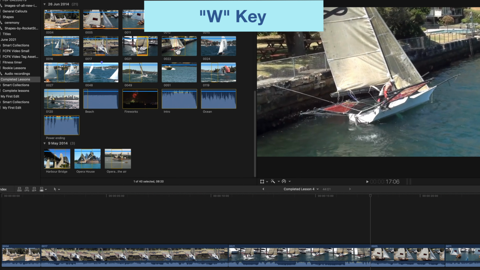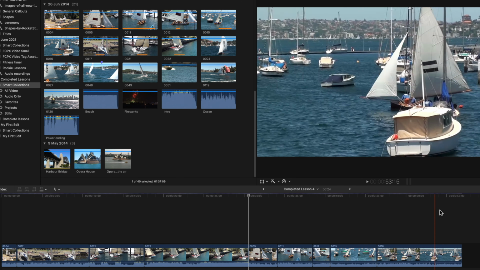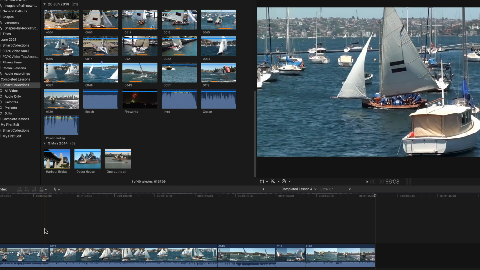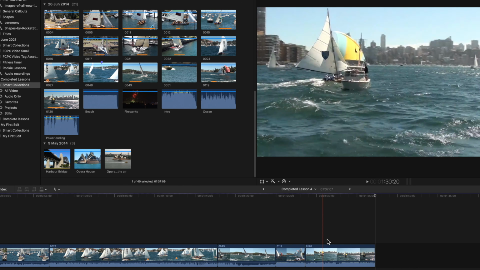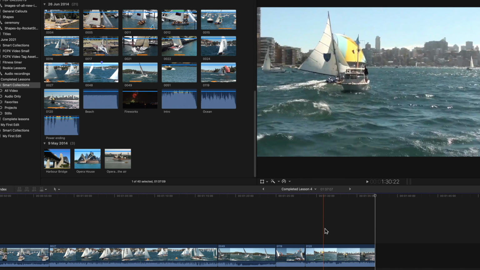Add into the timeline 27, 49, 119 and 120 in your own time. And when you finish this lesson, you can compare it with completed lesson number 5 to see how you've gone. In the next lesson, you'll look at adding titles.